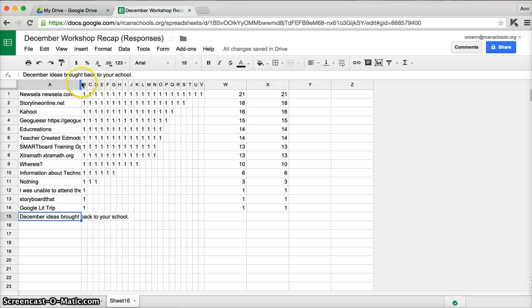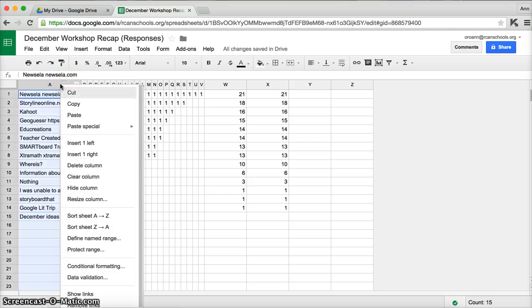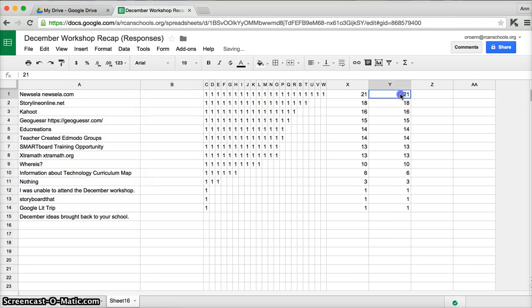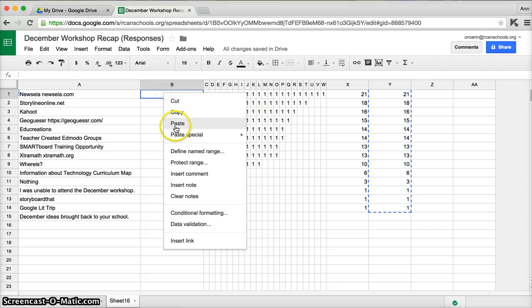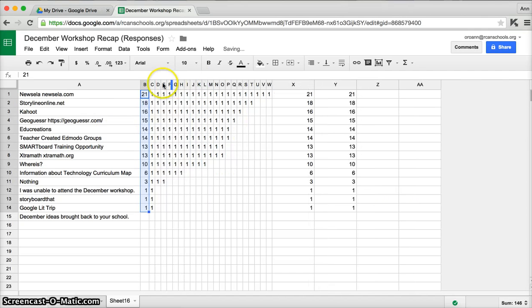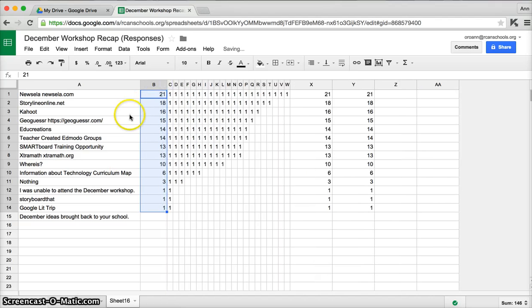The last thing I might want to do is I might want to insert one to the right of these titles and drag this over and then highlight and cut those values, paste them next to the numbers here so that it's a little bit easier to read and share.